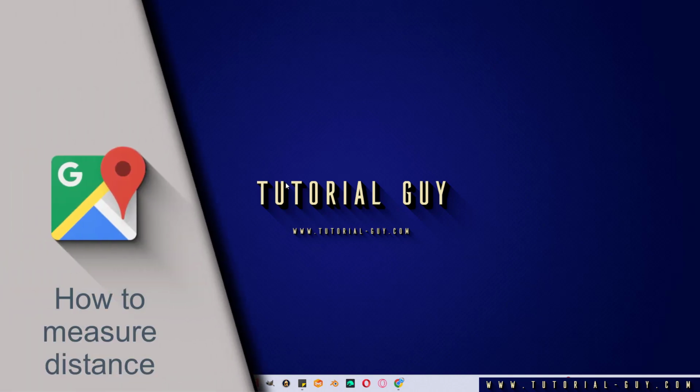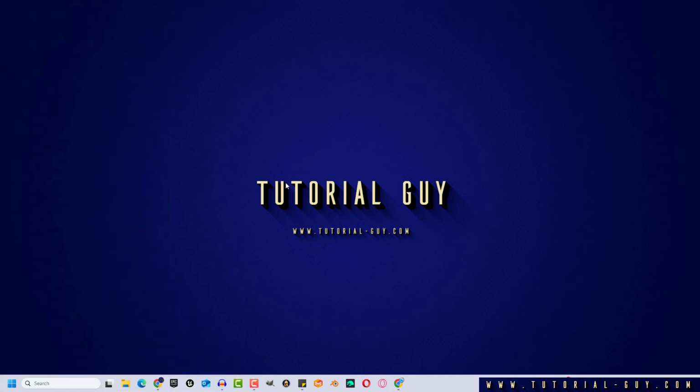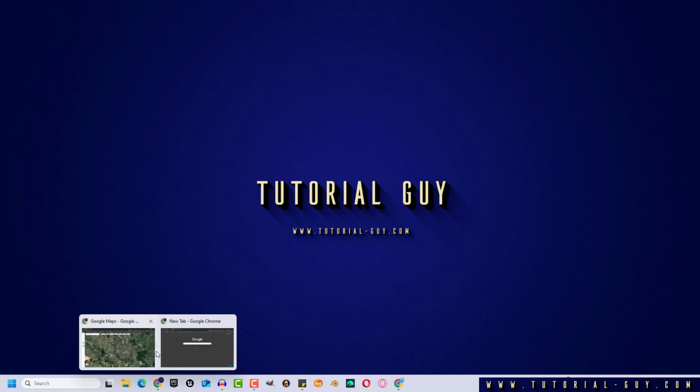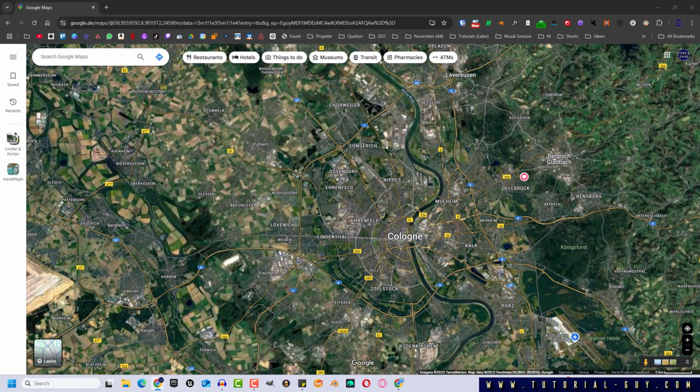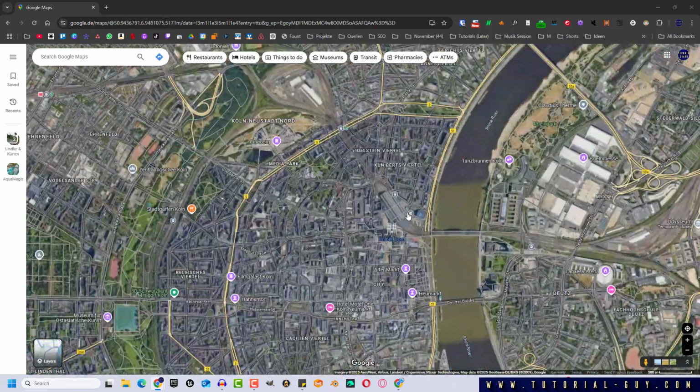In today's video I want to show you how to measure distance in Google Maps. This is actually quite simple. To do this I first open Google Maps and search for my starting point. For this tutorial this is the Cologne Cathedral near my home.